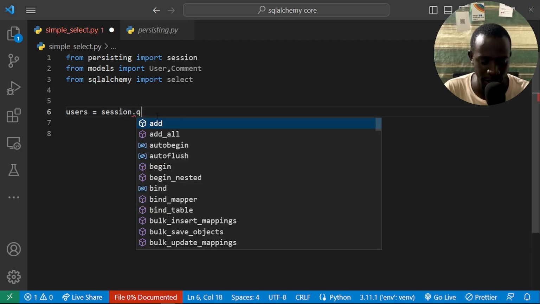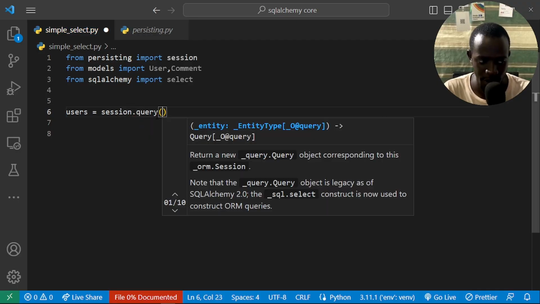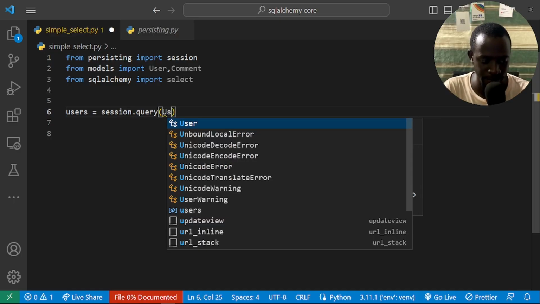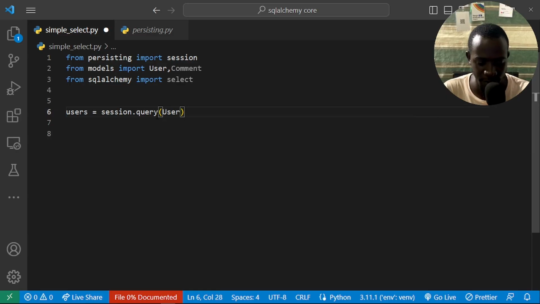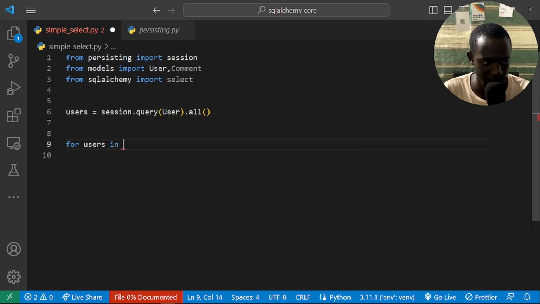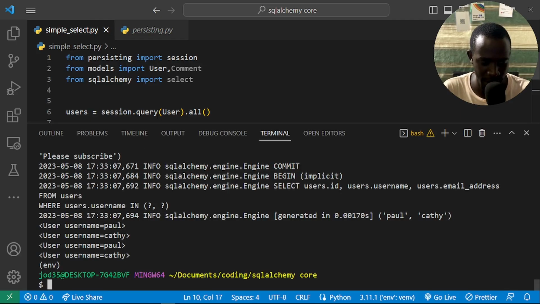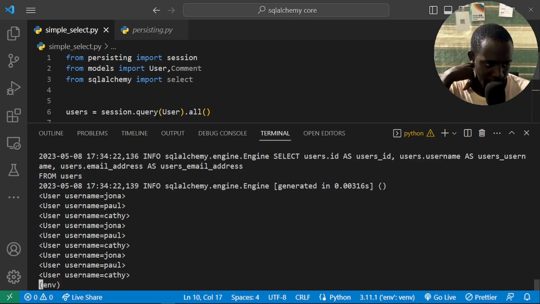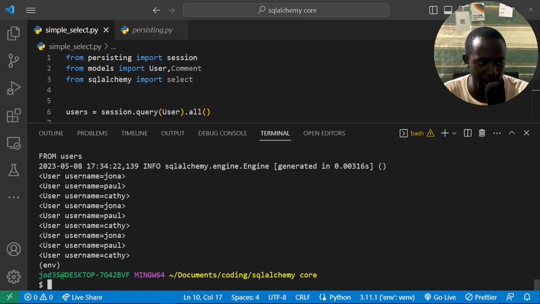So we shall say something like session.query, and then we can provide our user class. And then in here, if we want to return all, we can just say .all, and then we can run our for loop. So we can say for user in users, sorry for this. So here we can go ahead and print our user. So if we save and then pull up our terminal, we can now go ahead and see that this will actually go ahead and print our users.